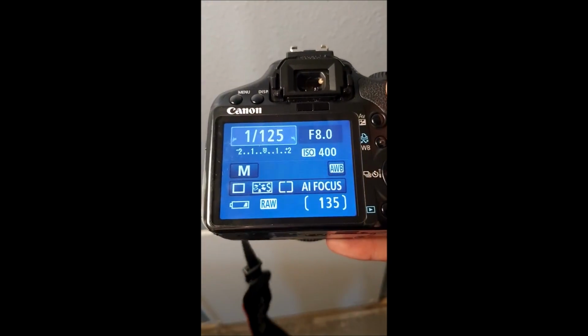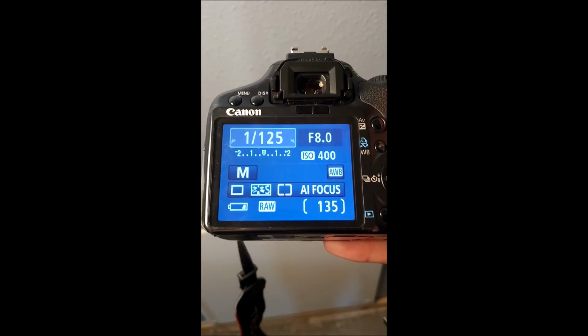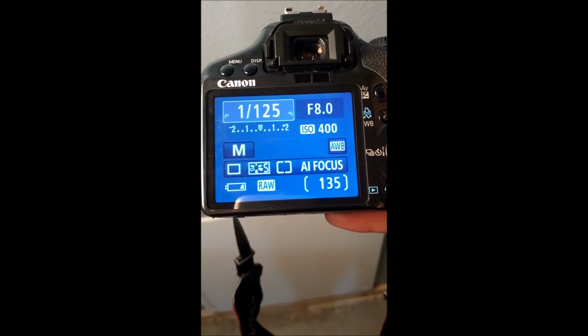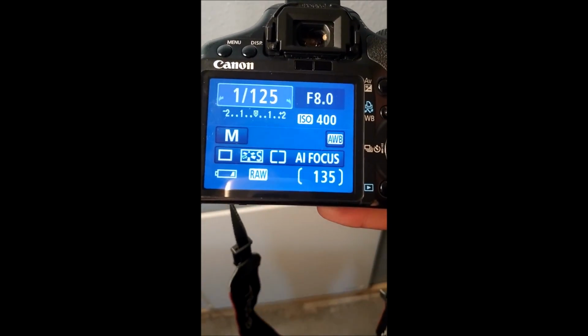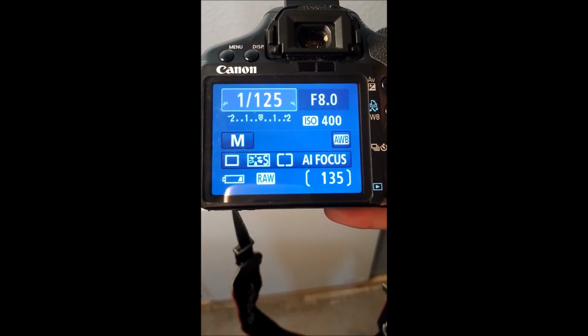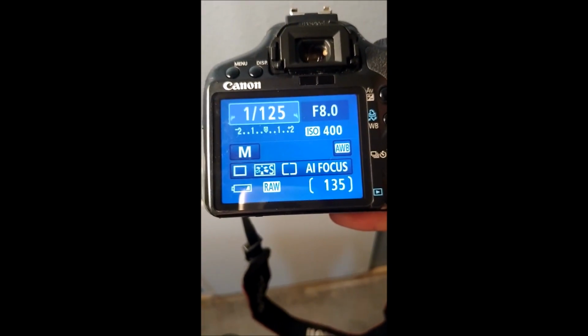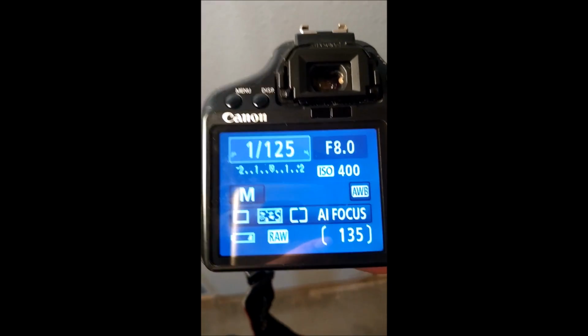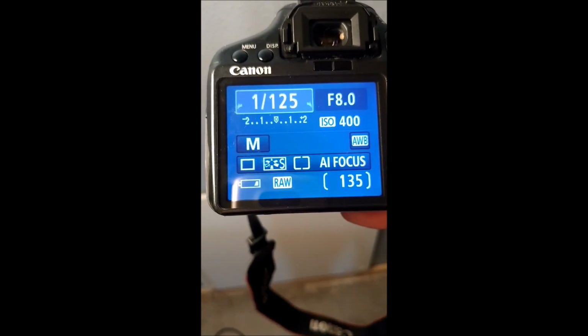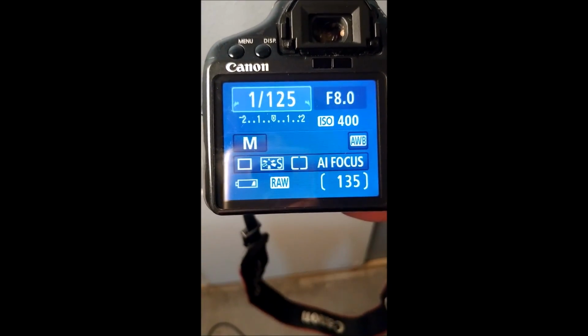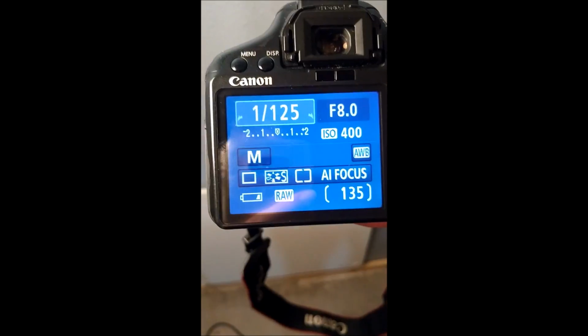Manual screen. There are a few things you'll want to know in order to take a nice picture, depending on the lighting situations and other factors. So first, in the top left corner is the shutter speed. Right now you can see it's set over 1 and 125th of a second.